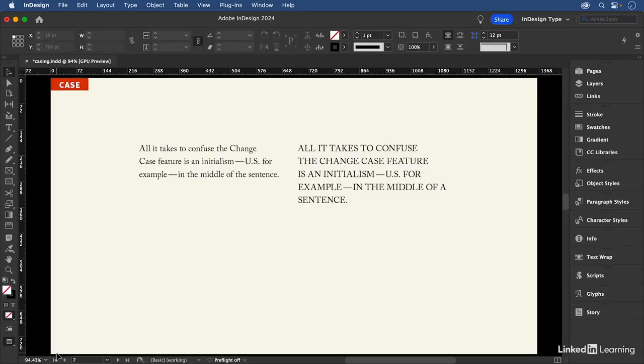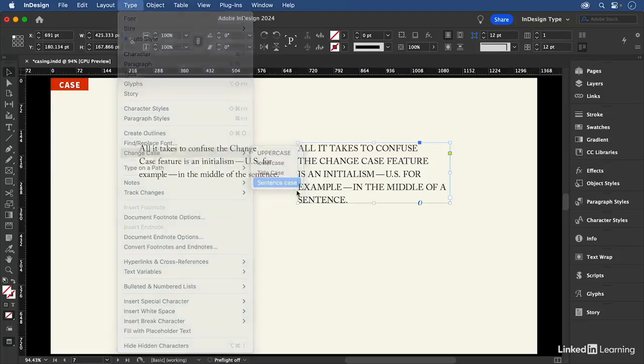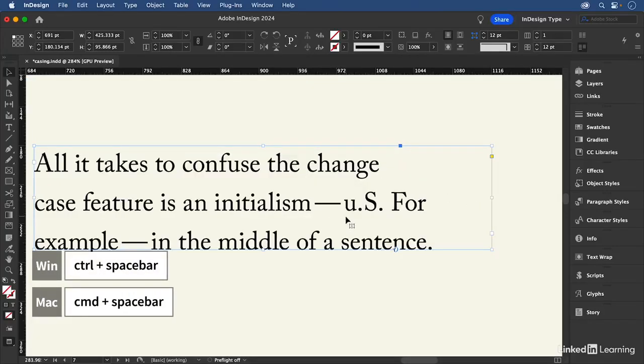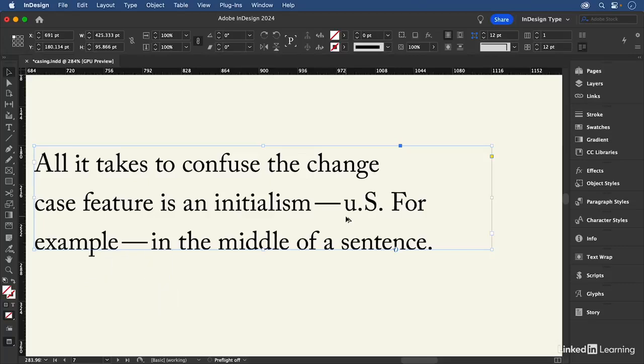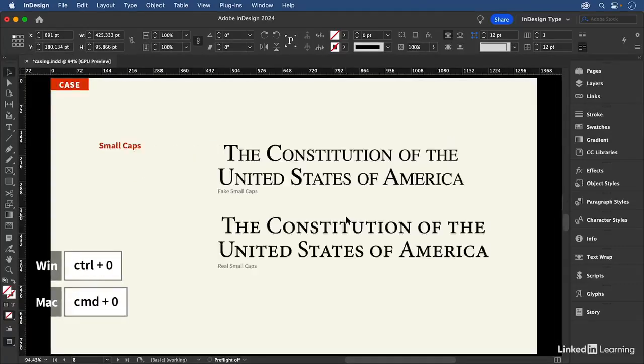If you do find yourself supplied with text that has been set in all caps or typed with the caps lock key on, you do have some options for changing that, but they have caveats. So if I change this to sentence case, you can see that it's easily tripped up when InDesign runs into a period. It takes that to be the end of the sentence. So if you're going to use that option, then make sure that you check your text very carefully.